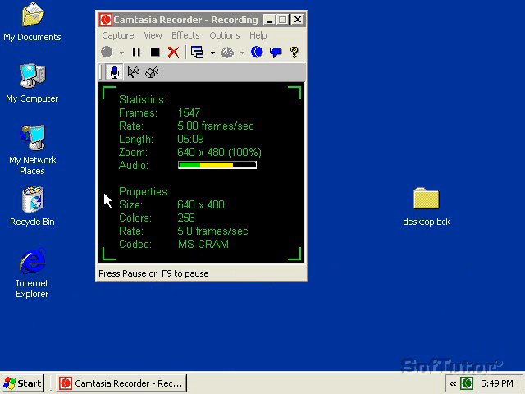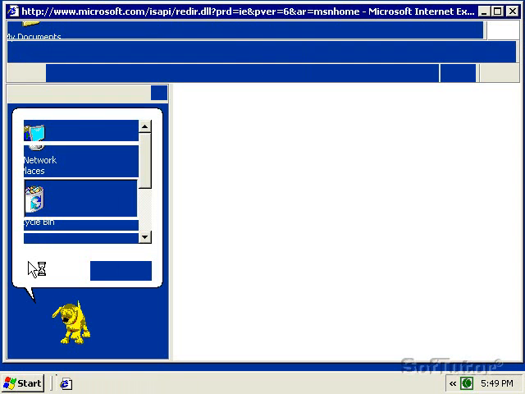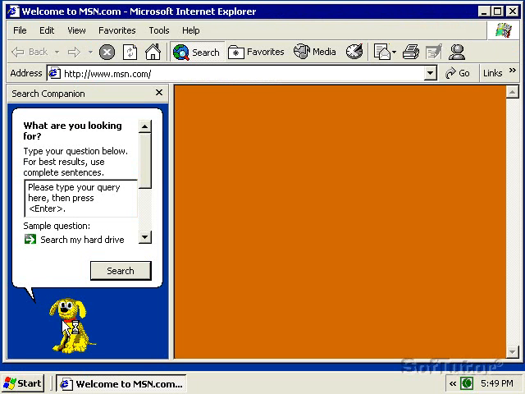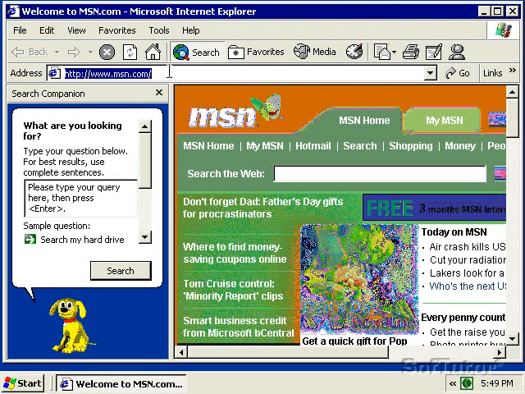Now I'm going to shrink this down by doing a minimize left mouse button. And I'm going to go into Internet Explorer. I got my cute little dog up there. And I can just type in here and browse. So I could be teaching a class on Internet Explorer.